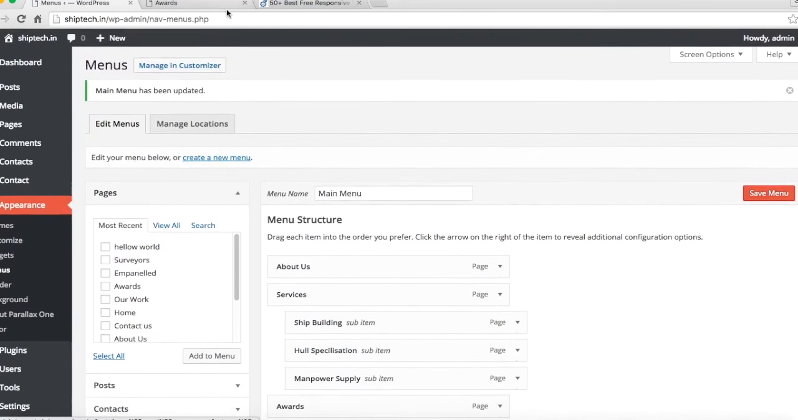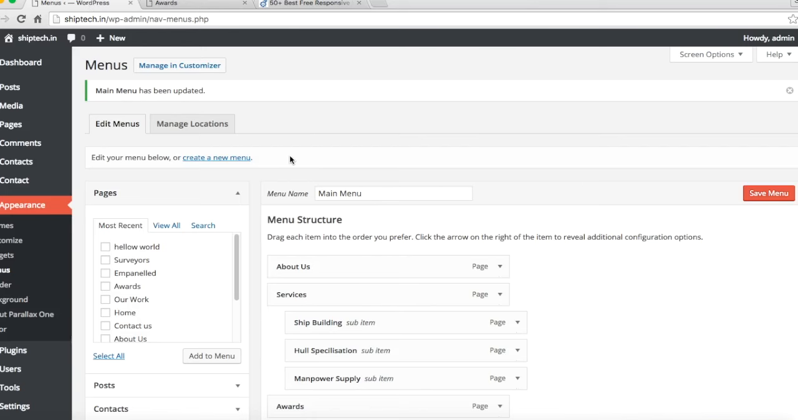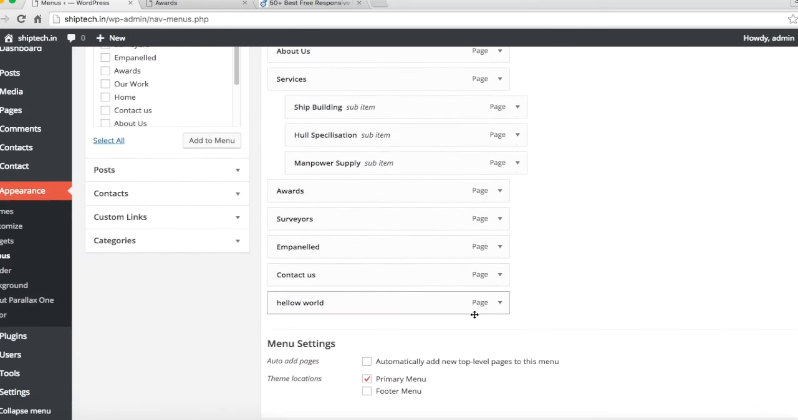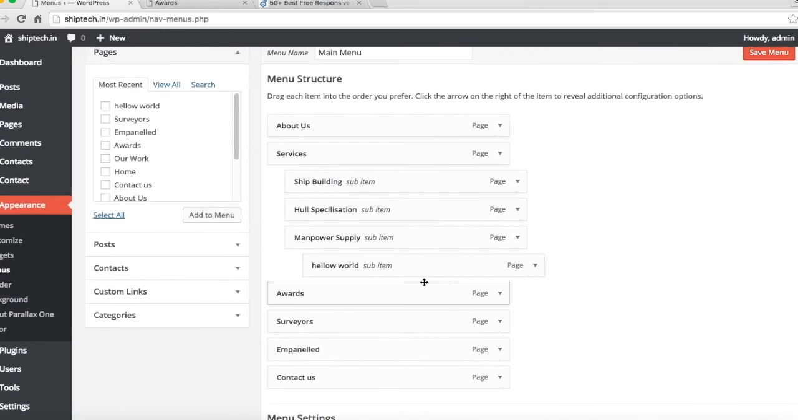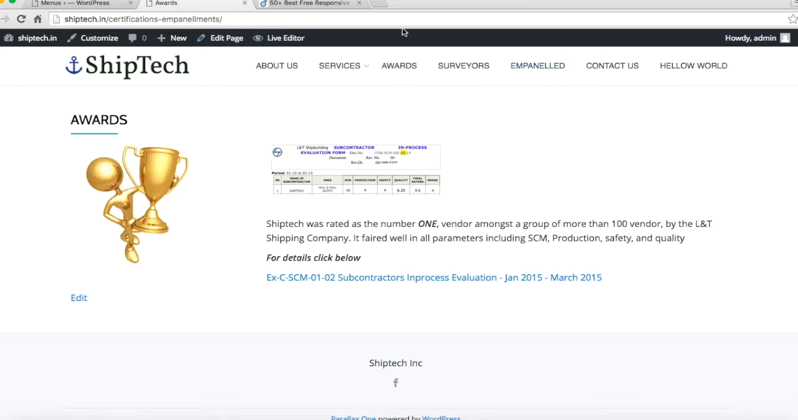So let's say this is my website. I'll just rerun this, and here we see Hello World. See how simple it is. Sorry about the spelling. And I can move it around. Say I want to move Hello World as the first item. If I save my menu now, go back to my page and refresh it, Hello World comes into the first area.